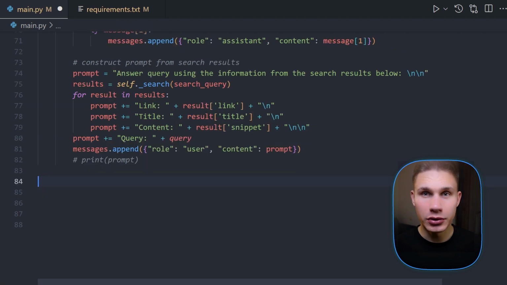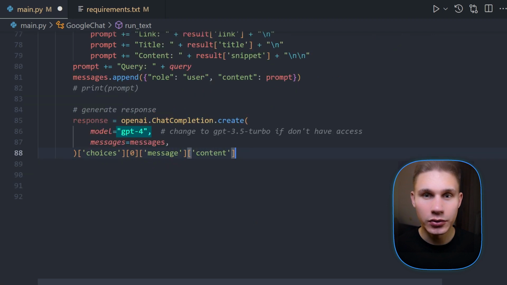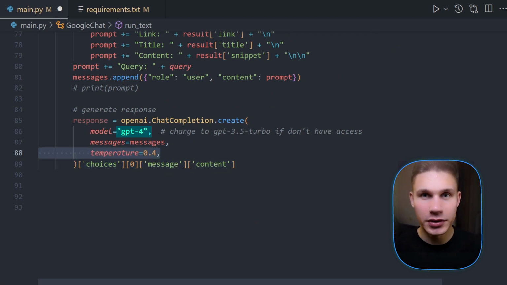Now, we can call the new GPT-4 API. It works the same way as ChatGPT API and uses the exact same parameters. If you want to learn more about what each of these parameters does, check out my previous video here. For our use case, we'll simply decrease the temperature so that the model does not digress.